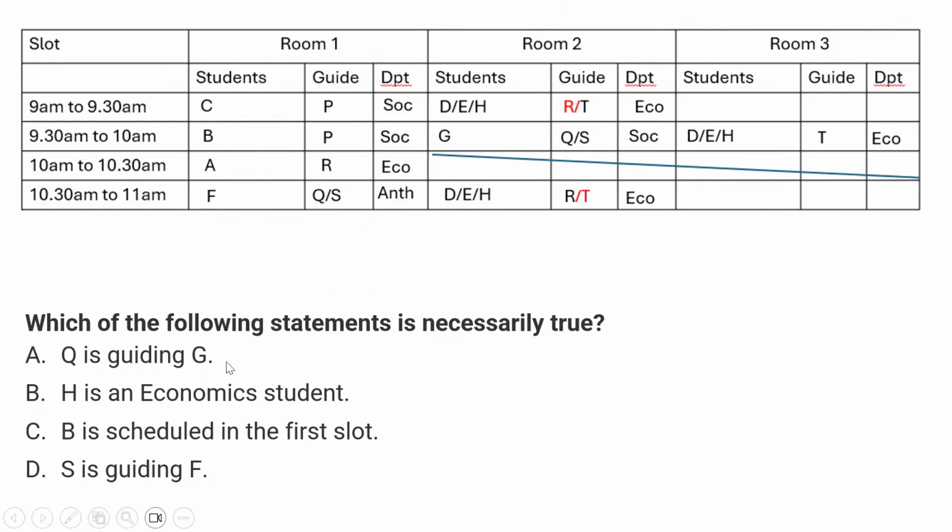A, Q is guiding G. Q can guide G or Q can guide F also, right? Or otherwise we can say Q can guide G or F can guide G also. So this one is not necessarily true. H is an economic student. Yes, H is definitely an economic student. So this is necessarily true. We'll read other options also.